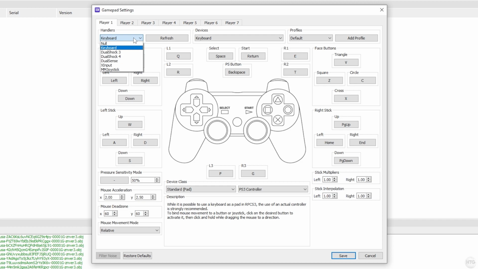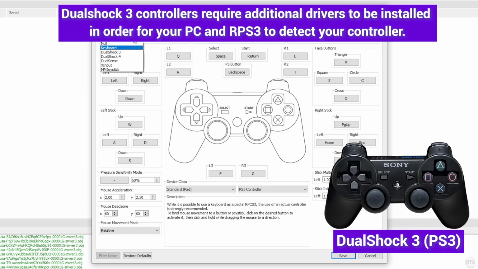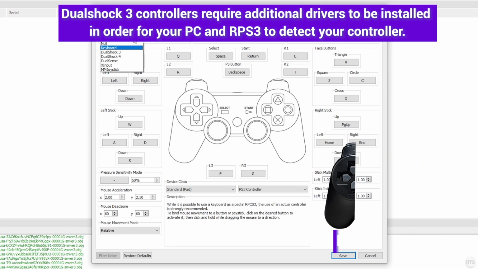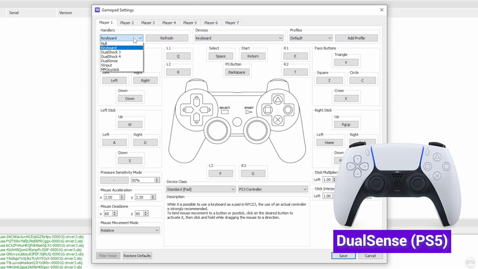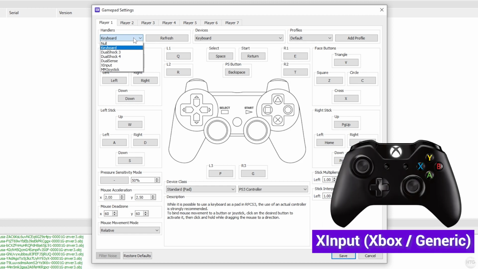RPCS3 supports a wide range of controllers, for example DualShock 3, which is for a PS3 controller, DualShock 4, which is for a PS4 controller, DualSense, which is a PS5 controller, as well as X-Input, which is for Xbox or generic PC controllers.